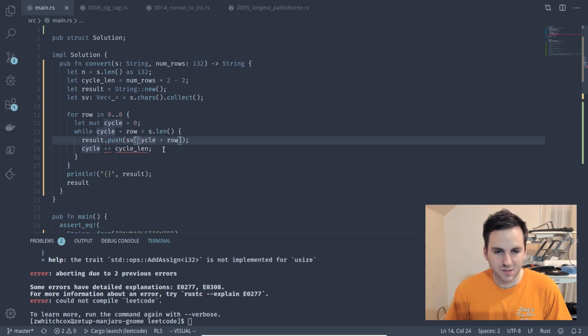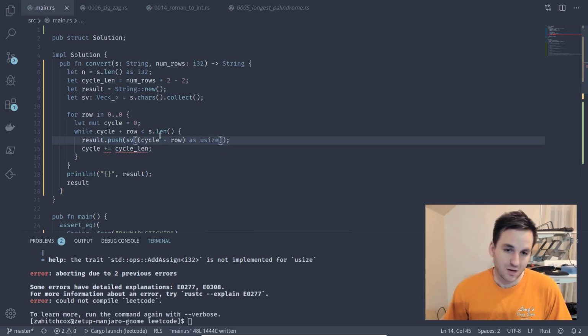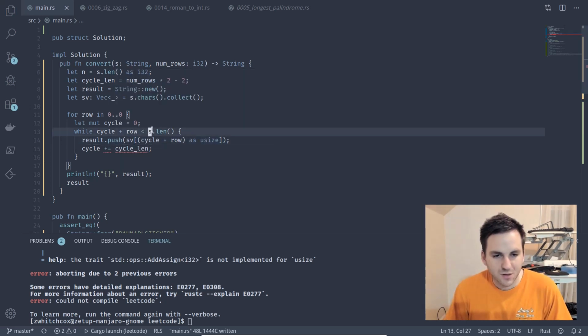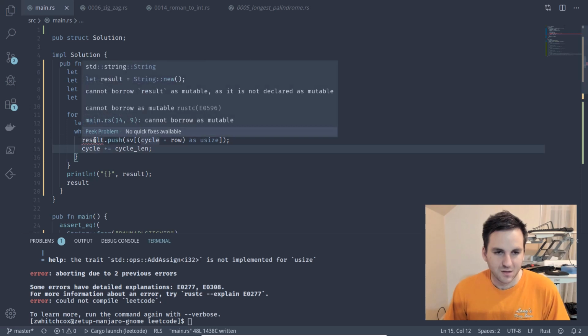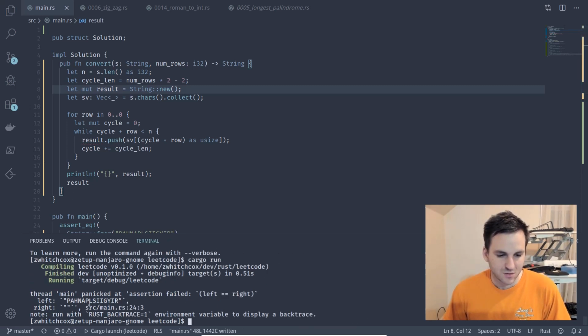But this also needs to be a usize because you have to index an array by usize, just because they don't want you to accidentally get a negative number, because there is no negative reference to a vector. So we need to actually use our n value here, and that should make this go away. And let's see, we actually need to make result mutable, and then this should work. So we should be printing out PAHN there.